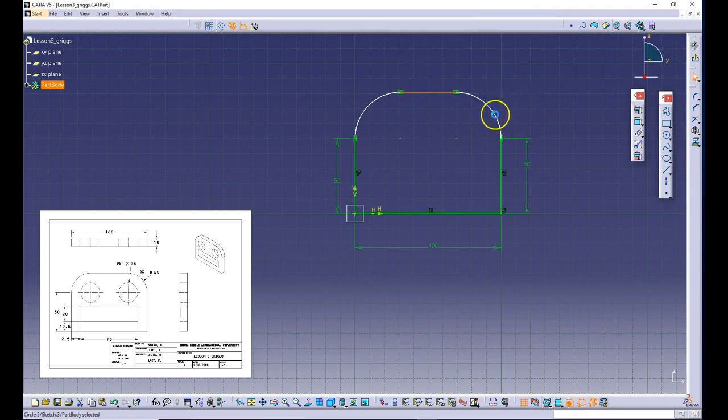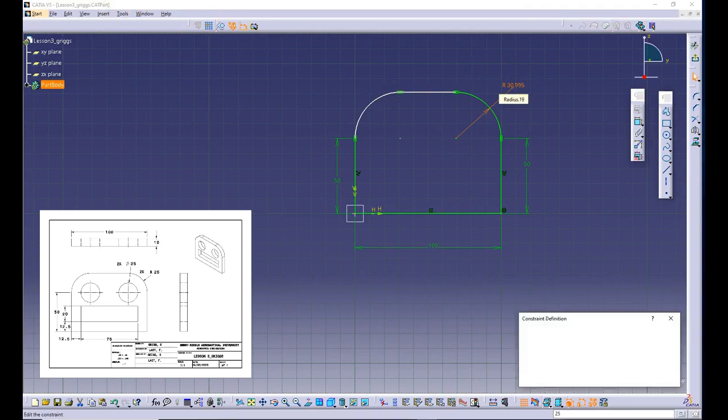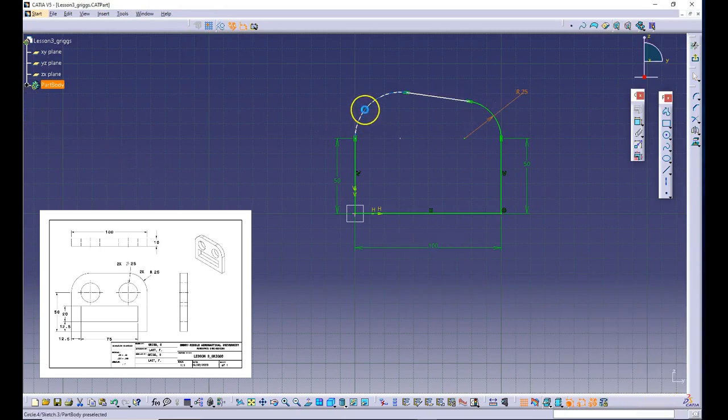So when you have arcs, the easiest way to constrain those is going to be by using a magnitude, and that's going to be still underneath the length constraint. But instead, when you choose the arc, it's going to convert it into a radius value. And if it's a circle, it'll be a full diameter. But anything less than a full circle is going to be radius. I'm going to make this be 25. I'm going to do the same on the one on the left.